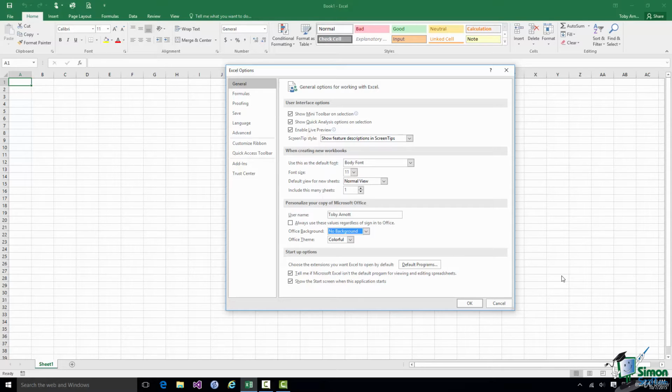By default, it gets the username associated with the account that you're running Excel under, but you can change that name. Some people use a nickname rather than their real name here. Note the checkbox under there to say always use these values regardless of sign into Office. So if you want to use those values whichever account you're signing into Office with, then you just check that box.